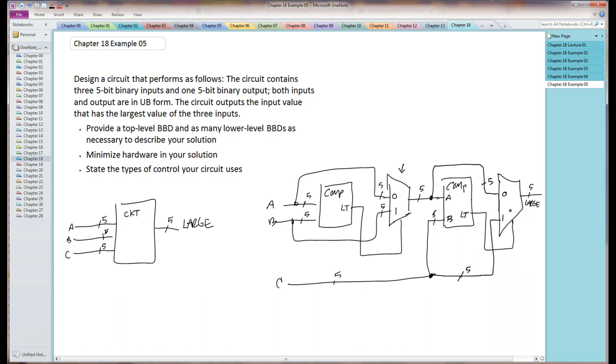An issue here is how this is controlled. I see two muxes in here with control inputs. The control inputs are connected to internal signals, namely the status output of the comparators. So this circuit has internal control.